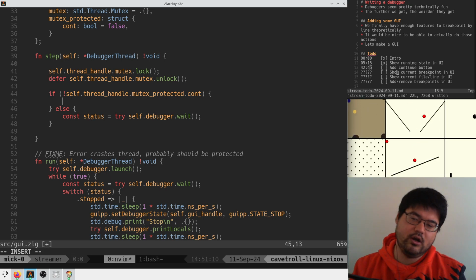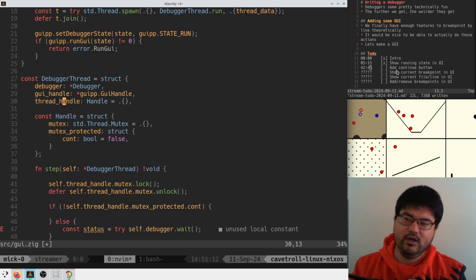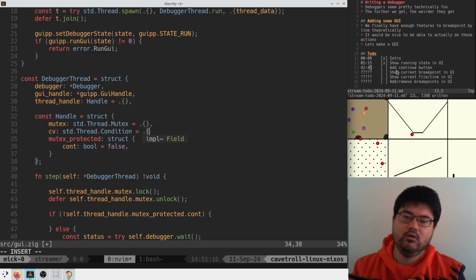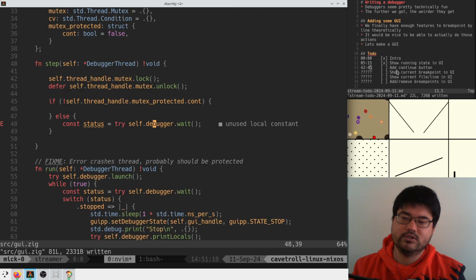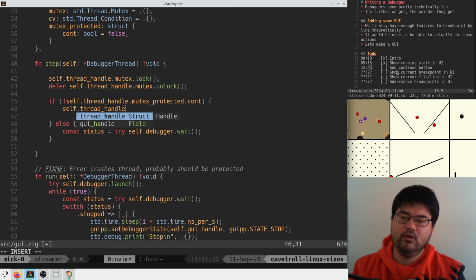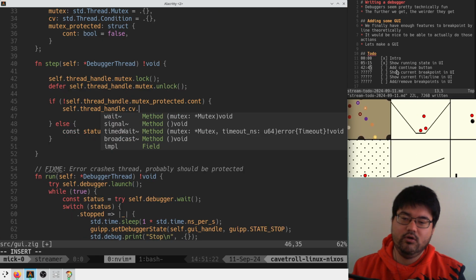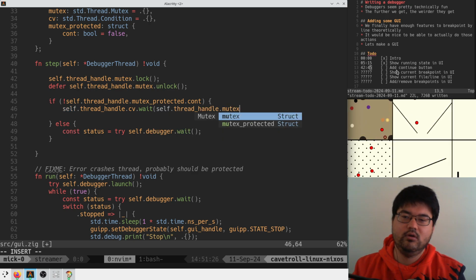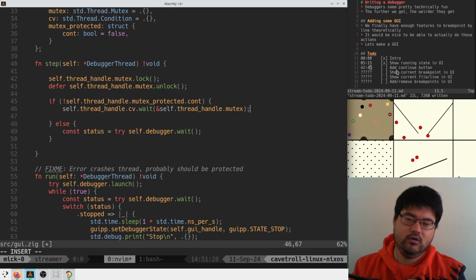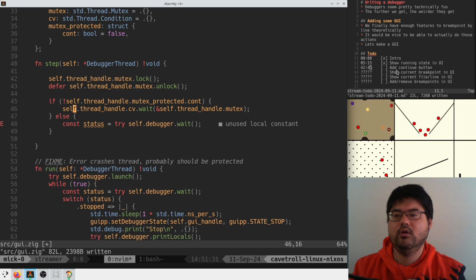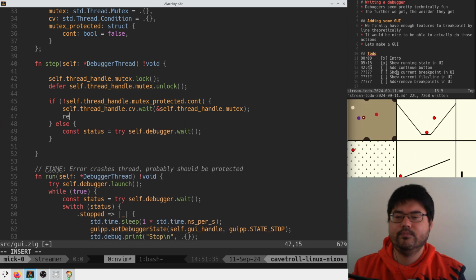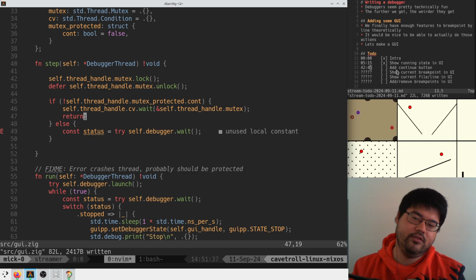And then here we just have to figure out how to wait for it. So we're going to do some sort of condition variable, right? And then we just call cv dot wait on the mutex, right? And then go again.